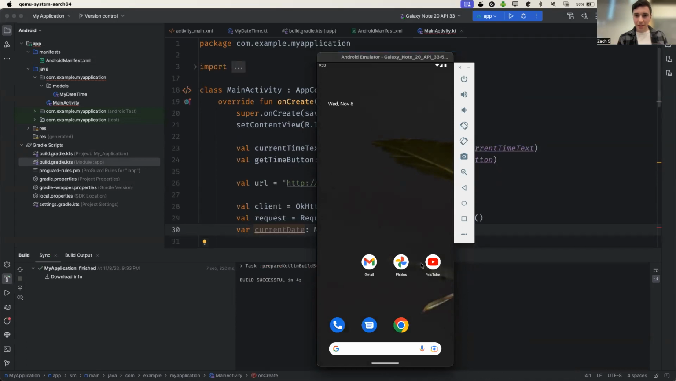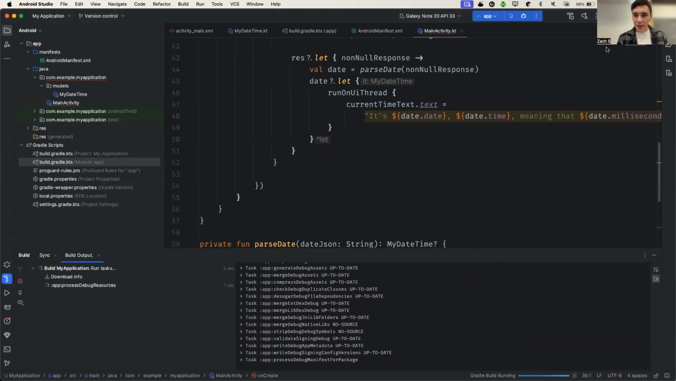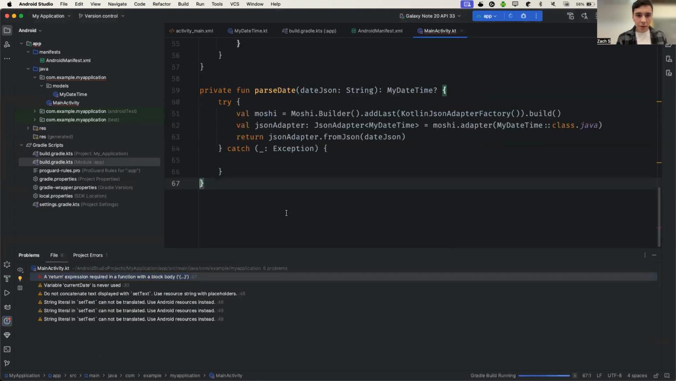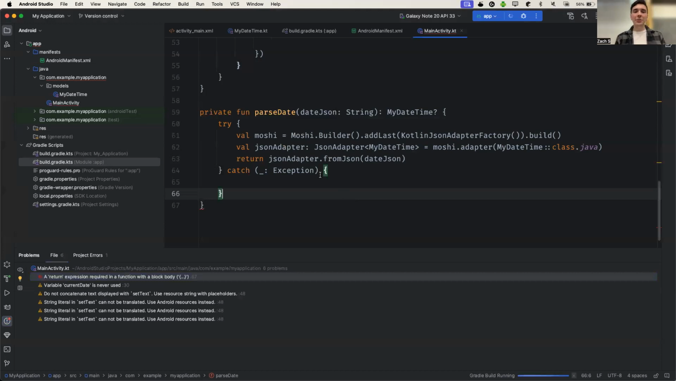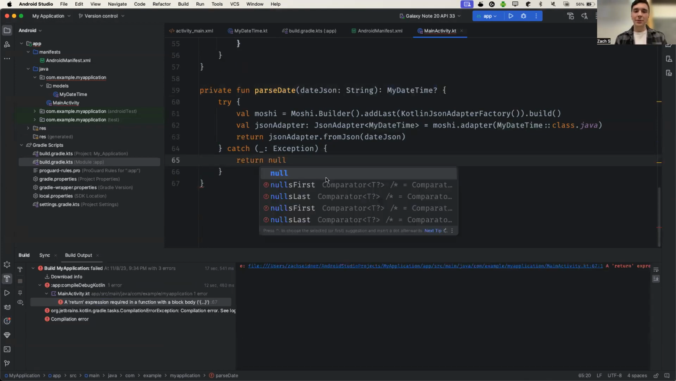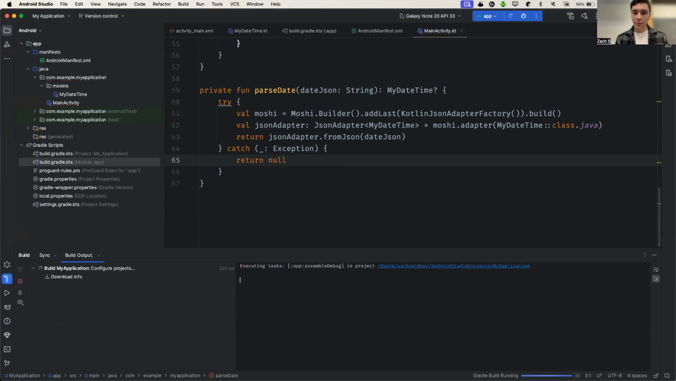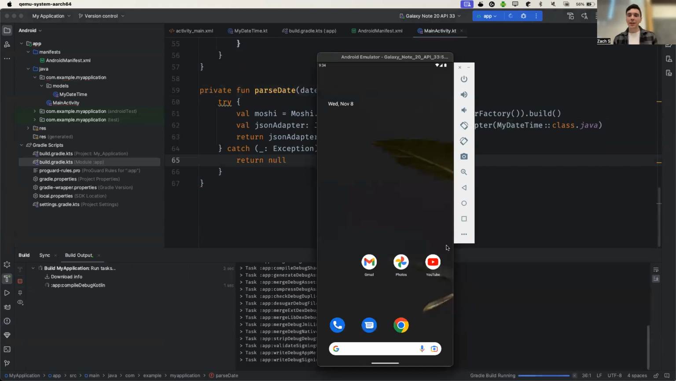Come on. Build successful. We're getting close. Wait, there's still an error here. What is the error? Oh wait, okay, I actually missed a syntax error. Basically, this function has to return a date time or null. This function has to return something no matter what, and I forgot to return null in the case that there was an error. So yeah, okay. Now it should work.